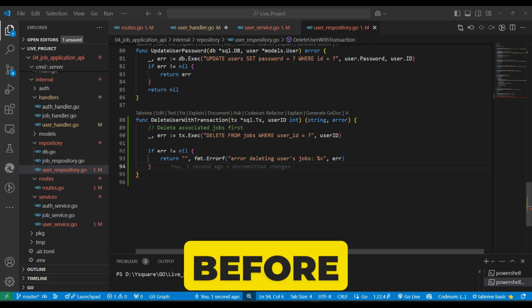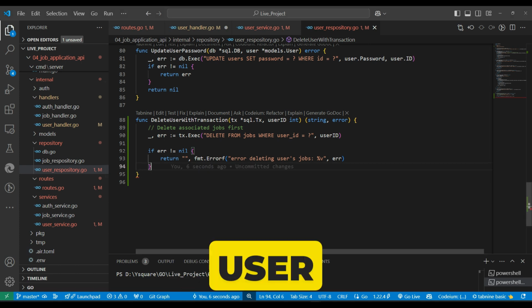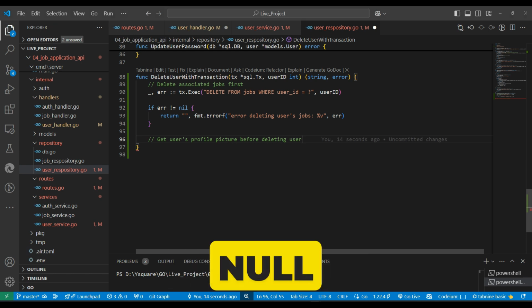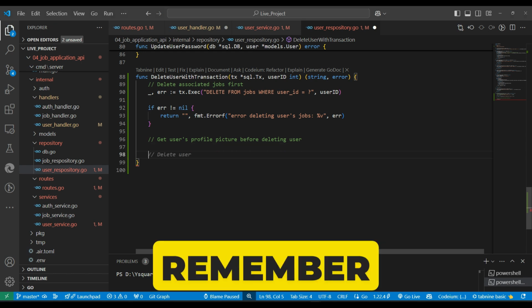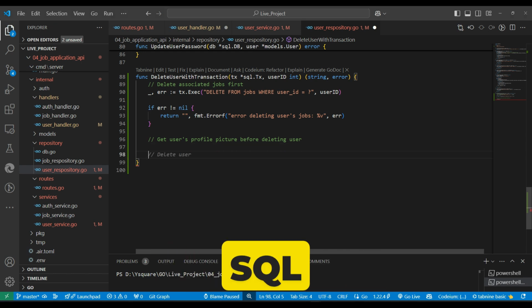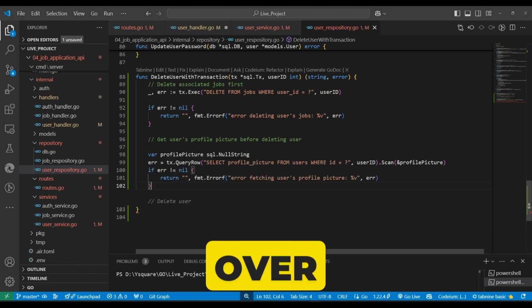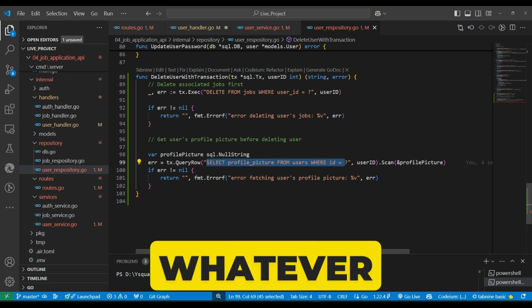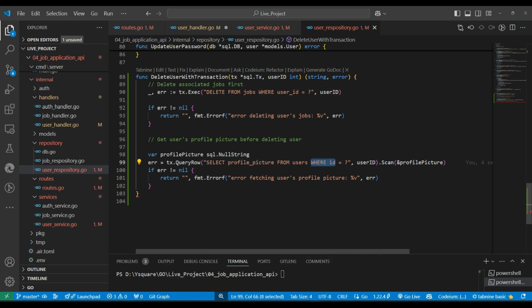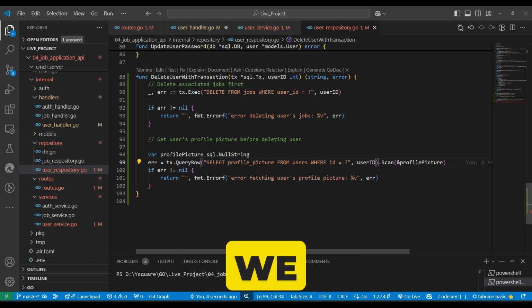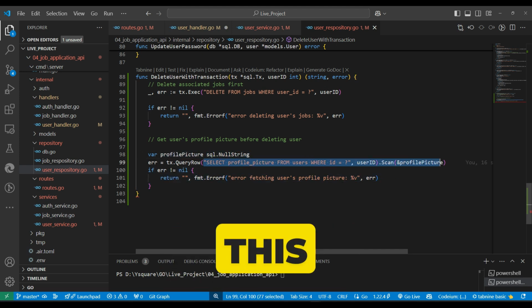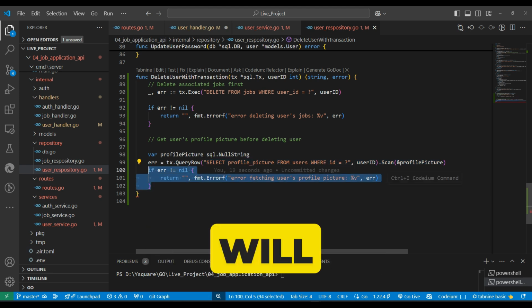After that, before deleting, we should get the user profile also. Okay, and the user profile could possibly be null also, guys. So as we remember, we already did it in one of the places also, sql.NullString. So the same way we need to do it over here also, NullString. So we will select from the user table with whatever user ID we have here, and we will get the profile picture in this variable as a sql.NullString. And if we get any error executing this statement, we'll handle it over here.